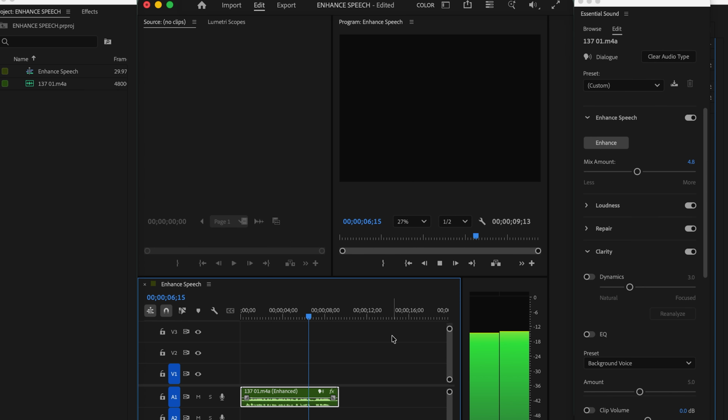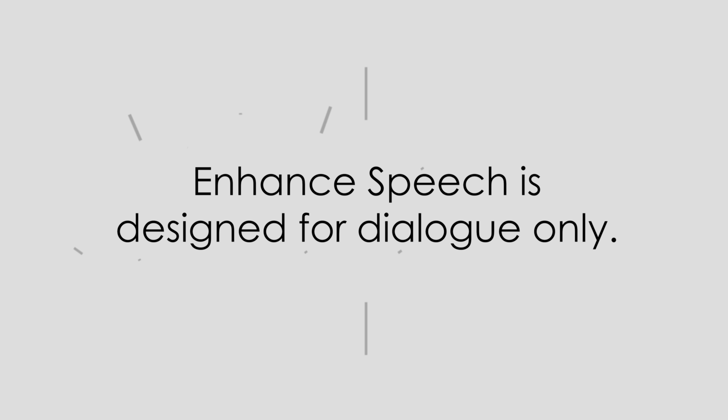And here's one more quick tip. Enhance Speech works best when you're trying to improve dialogue. It isn't designed for music, sound effects, or ambient recordings. So only apply it to the clips that actually contain speech.